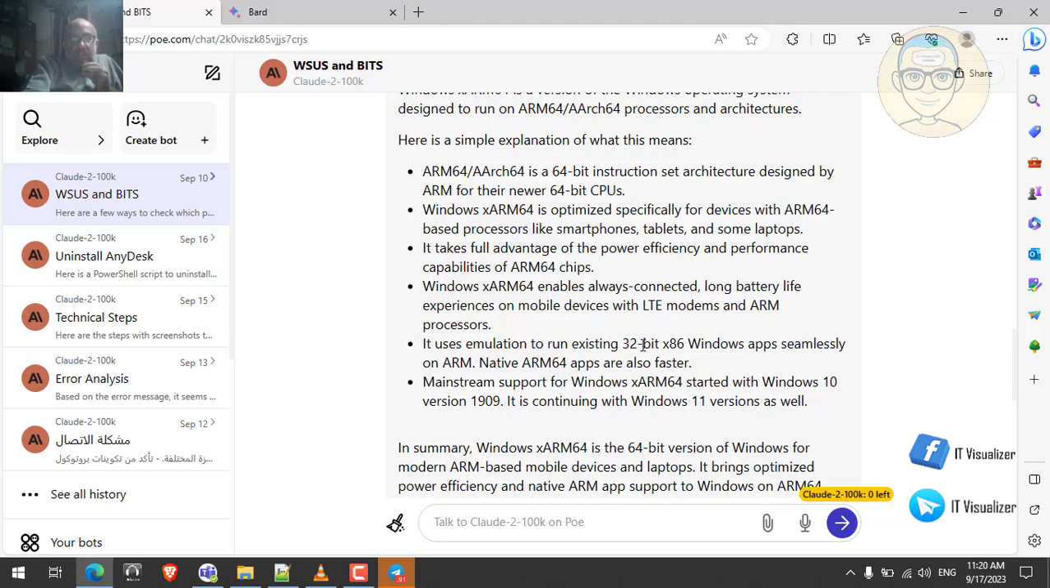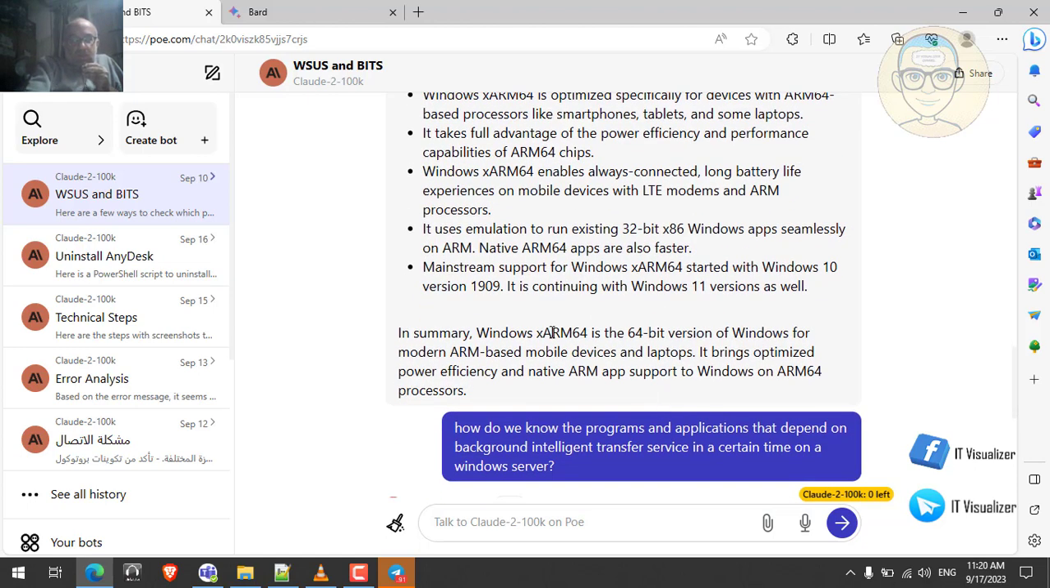It uses emulation to run existing 32-bit x86 Windows applications seamlessly on ARM, so you can run x86 applications on ARM. Okay, mainstream production began with Windows 10 version 1909. It's continuing with Windows 11 as well. In summary, Windows ARM 64-bit is a 64-bit version of Windows for modern ARM-based mobile devices and laptops.